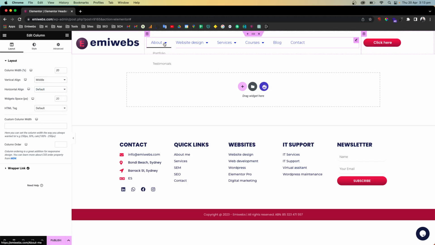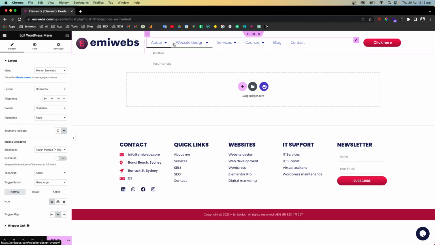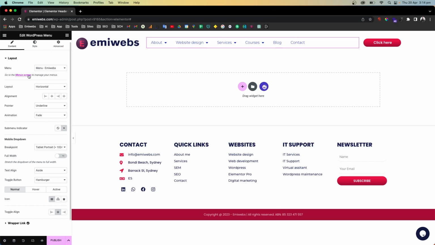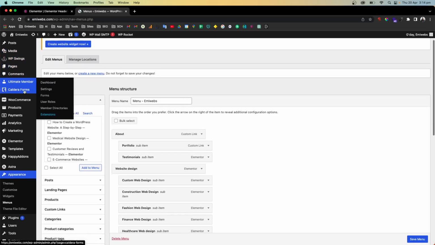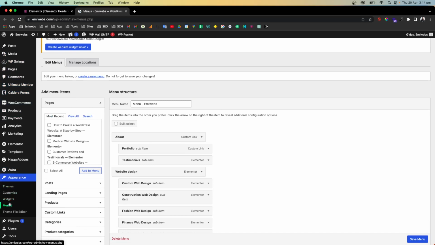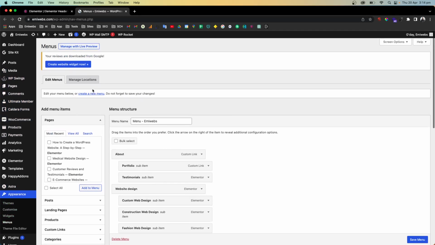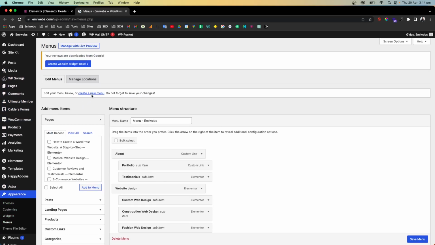Cool. So let's edit the menu. Here in the menu, I already have my menu, but I'm gonna show you how to create one, because when you start, probably you don't have any menu, right? So as you can see here, it says go to the menu screen to manage your menu. So if you don't have any, you just click here. It will take you back to WordPress. And then to the menu, which is in appearance, menu, and then you go through that. What we're gonna do now is create a new menu.